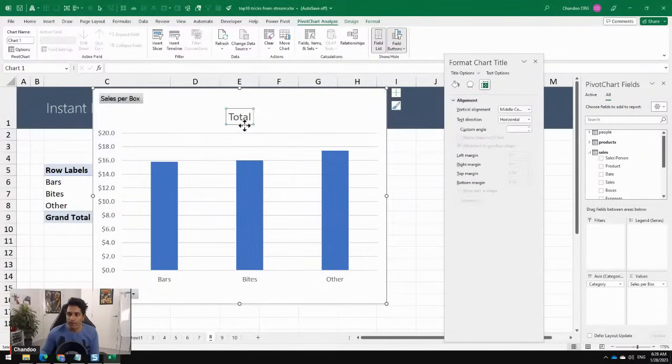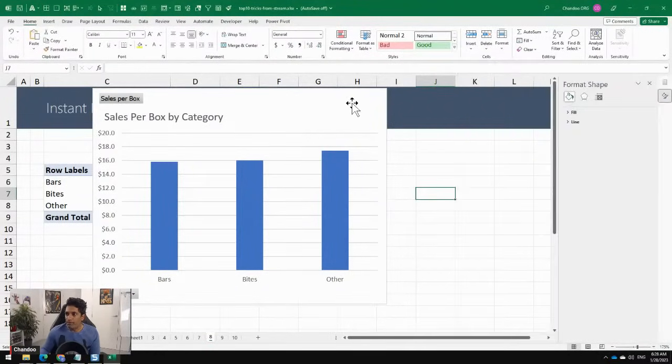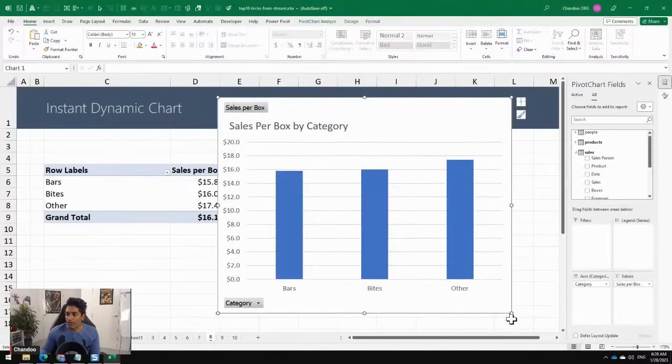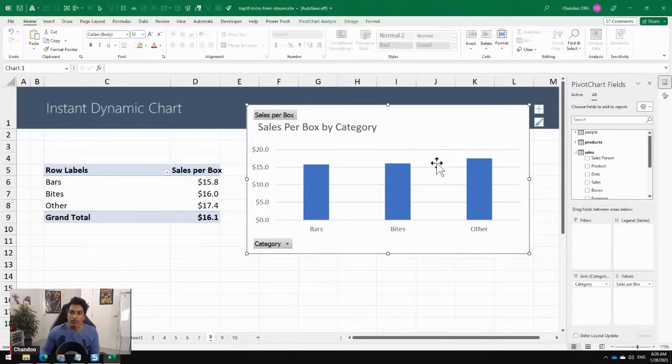I'm gonna tidy this up and sales per box by category. All right, this is good. Let's just move this here and we'll forget about the formatting and all for now. So we made this and you went to the presentation, you showed it to your boss. Your boss was quite happy, but then she says, this is good, but can I see this by team?